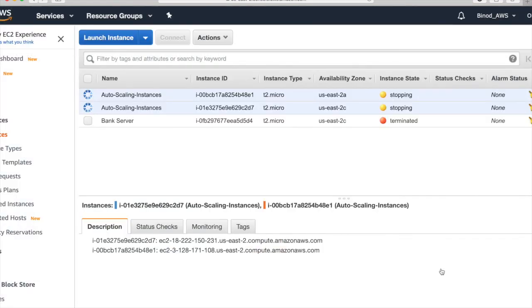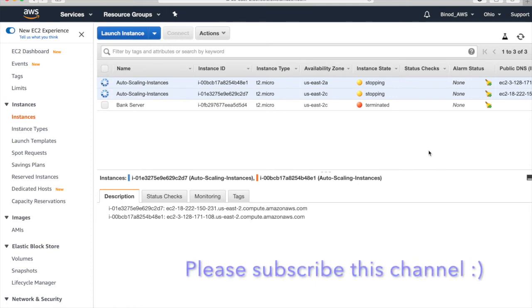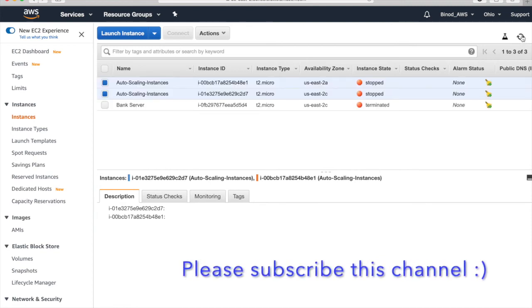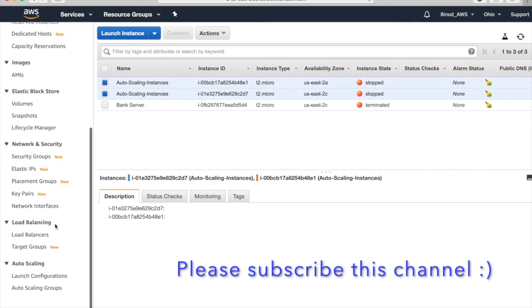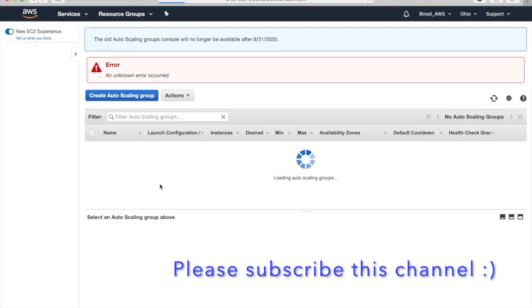I made both systems stop. So as per the auto scaling mechanism, they should create new instances automatically, because at any point of time I want minimum 1 and maximum 3, desired 2. So now if you see, after some time they will start making new instances automatically. And I will show you, go to here, auto scaling group, and we can monitor everything.